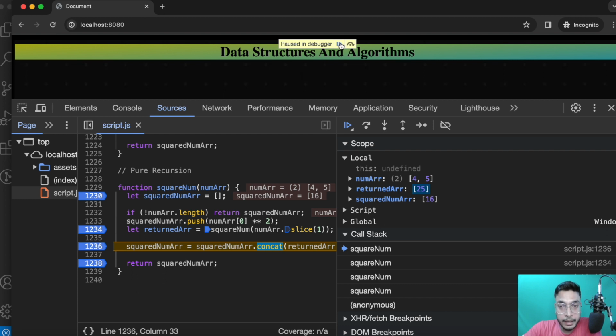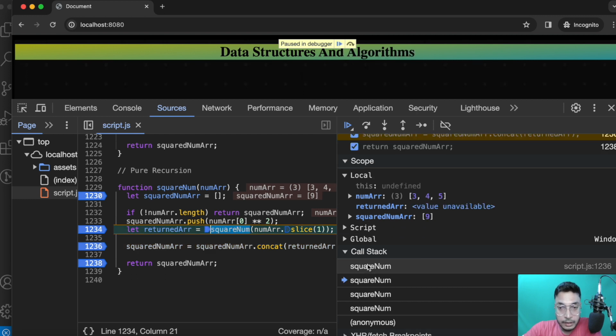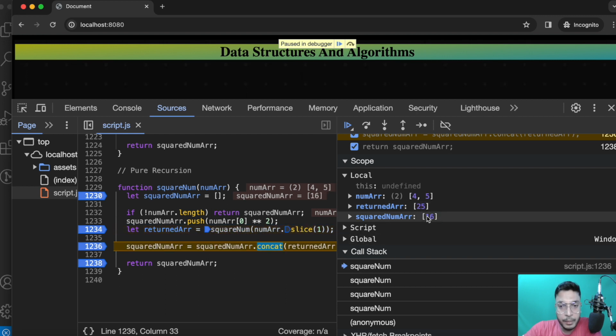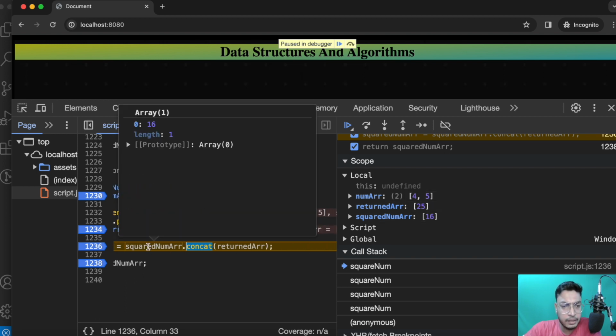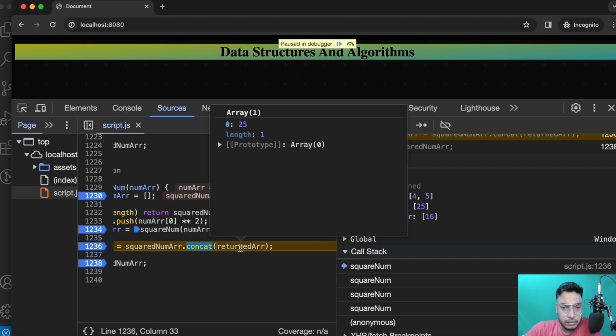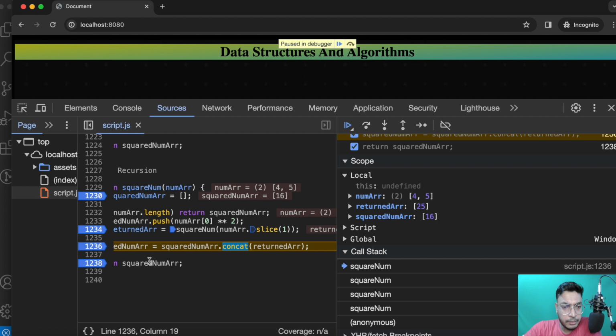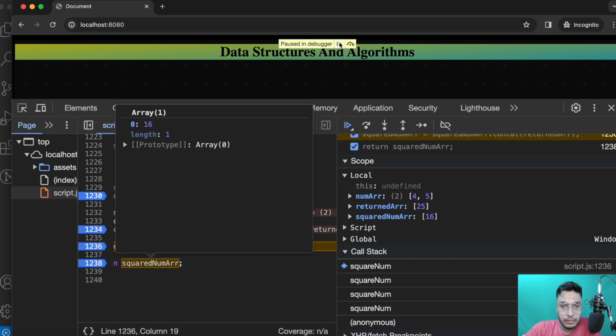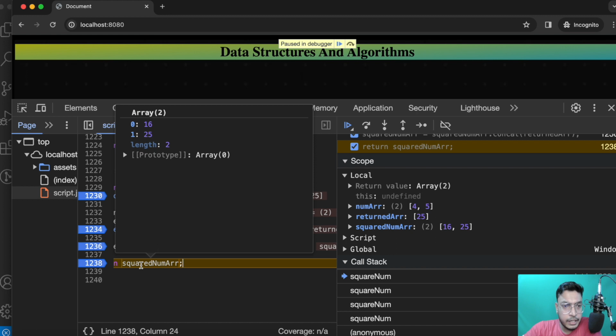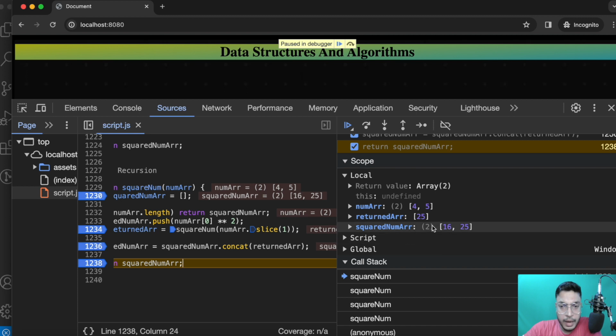So now I'll quickly play it so that you guys can understand. In the previous execution context, we had written the value as an unavailable array. This one is going to return 25 comma 16 or 16 comma 25, because at the end we are concatenating these two values, the squared number array and the return array. After squaring them, at the end it is going to return an array which contains 16 and 25. So the squared number array is finally 16 and 25.